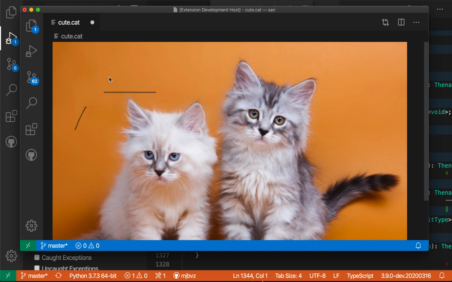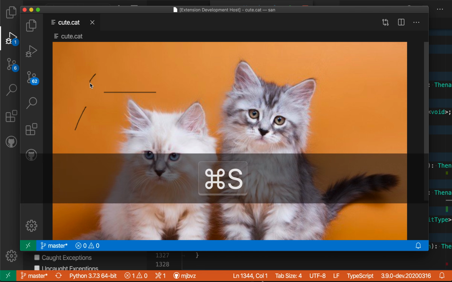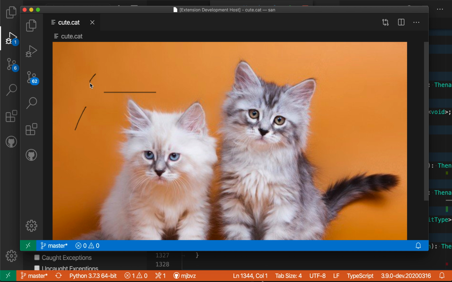Now, if I make a bunch of edits here, and then I press save, VS Code, again, does not actually know what to save to disk. It basically tells your extension, oh, a save event has occurred. So, and there's some edits that have been applied.